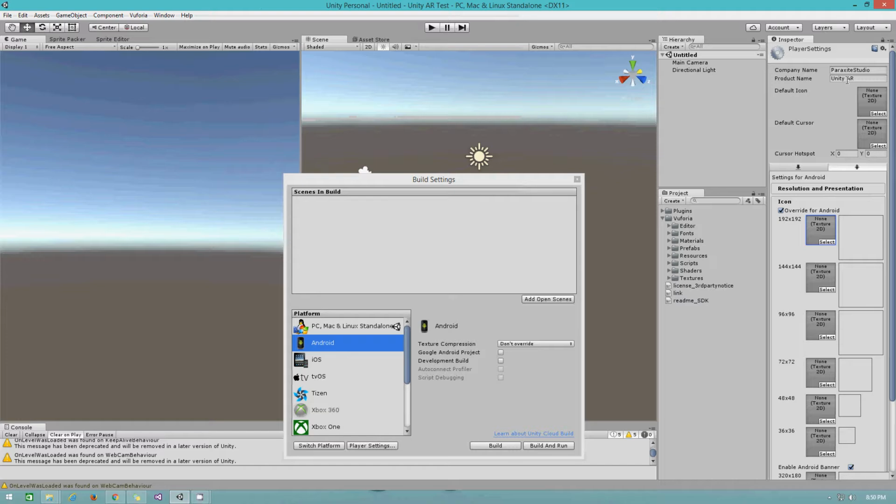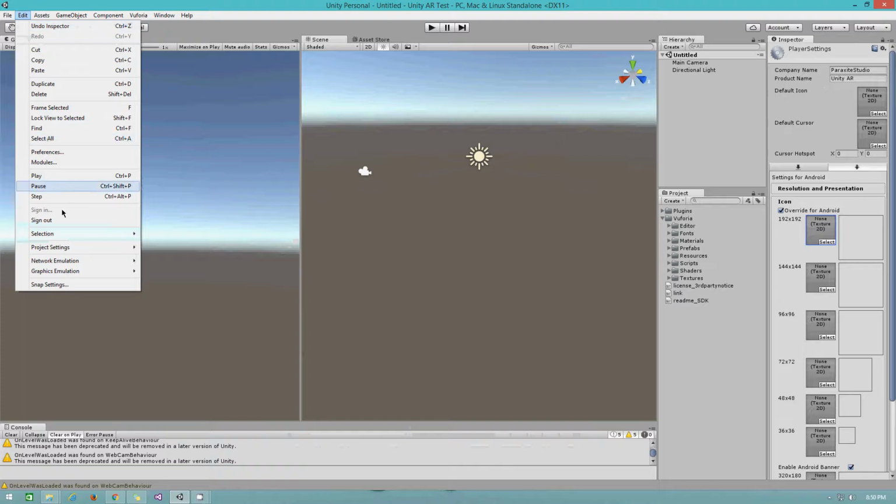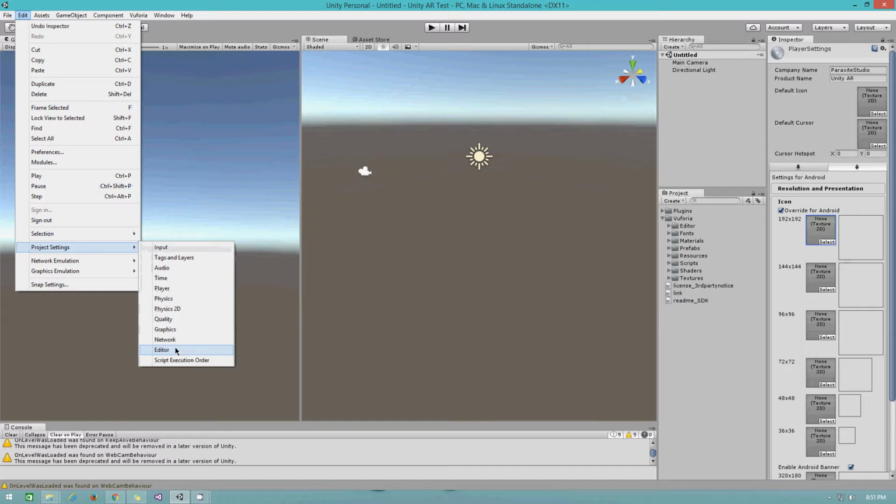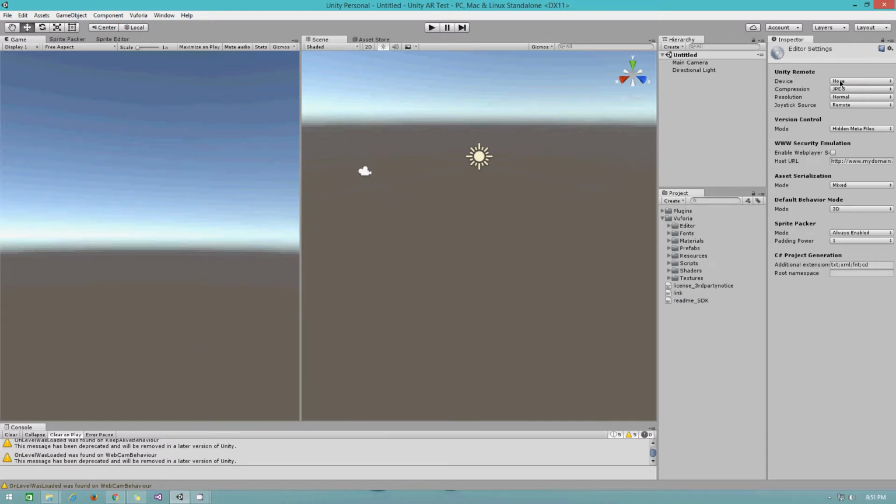And you have to go to edit, project settings and editor, the device, any Android device. I'll show you guys in the future how to set your Android to developer mode, but you can maybe find it on YouTube on other channels on how to set up your Android for developer mode, and then just click any Android device for the time being.